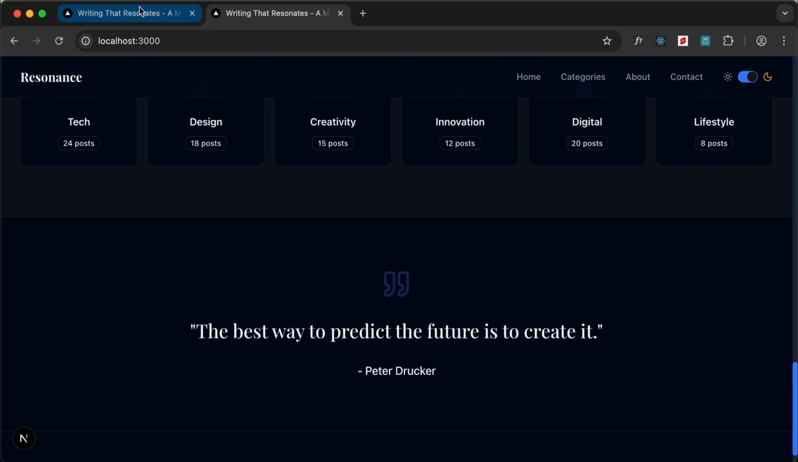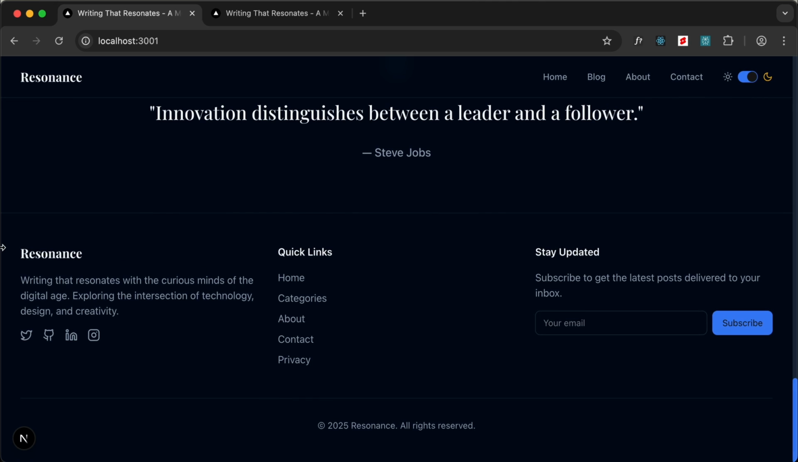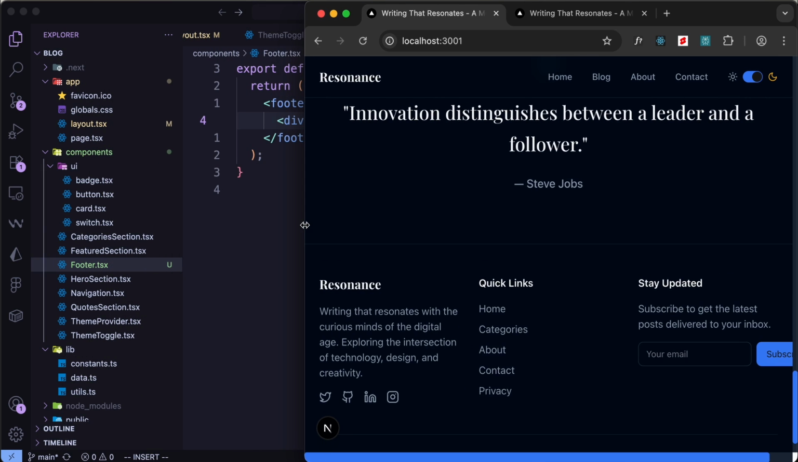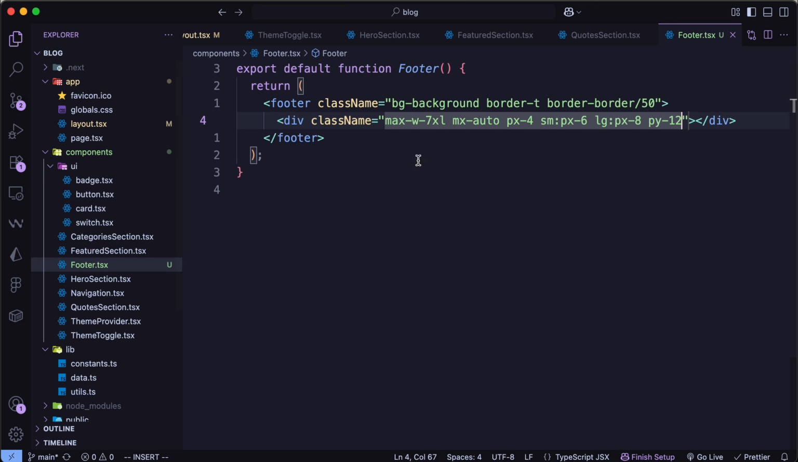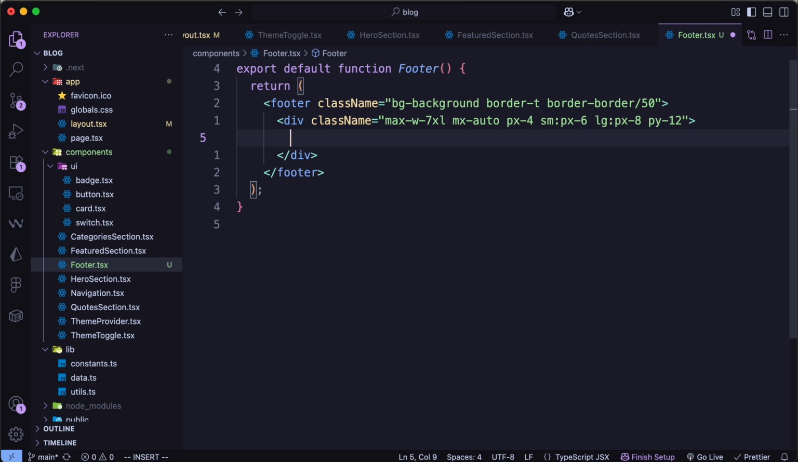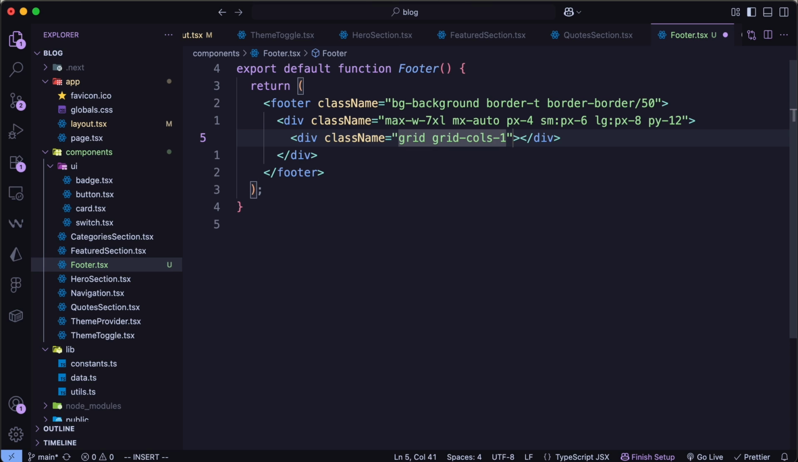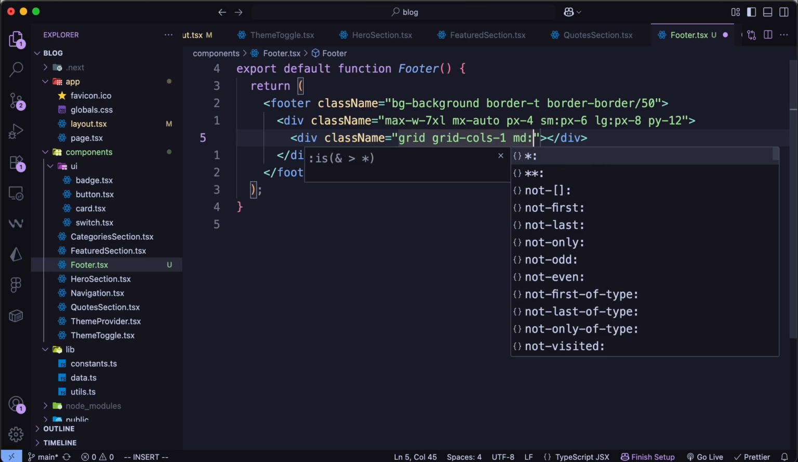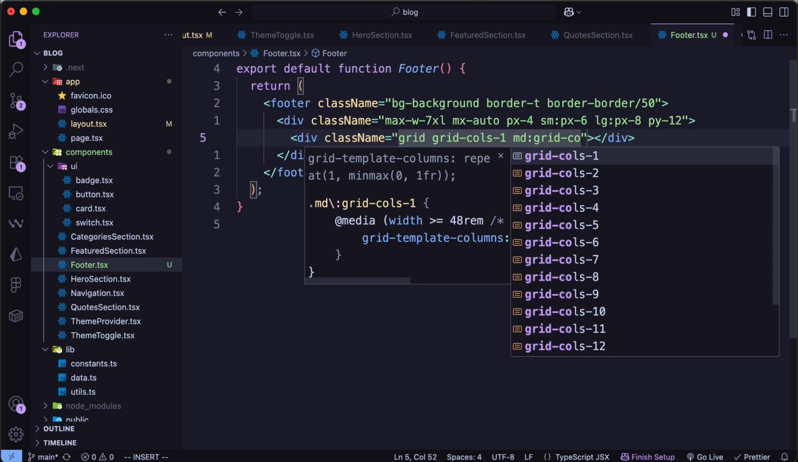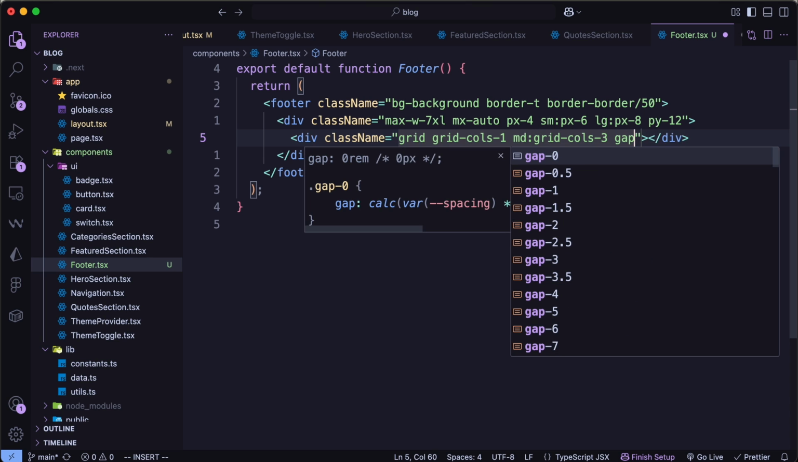Now here we can see for the footer we have 3 columns, and for smaller screens we have 1 column. So let's go ahead and create another div over here, and let's add some class names. So let's type grid, and grid calls of 1 for smaller screens, and for medium and larger screens let's type grid calls of 3, and let's add a gap of 8.